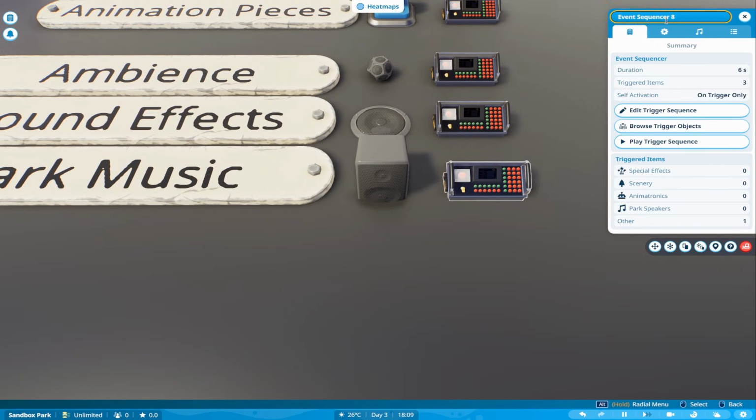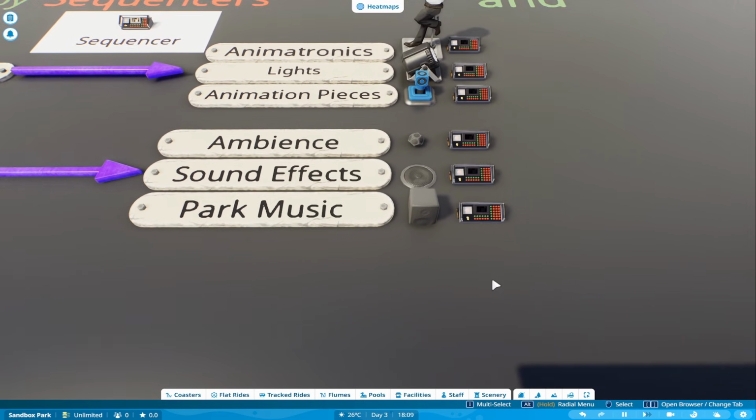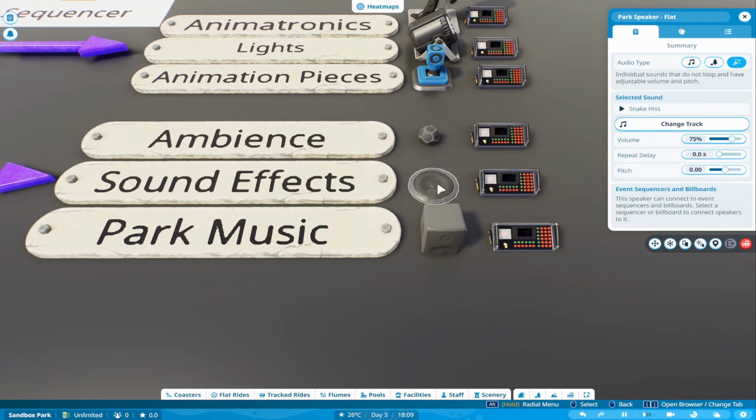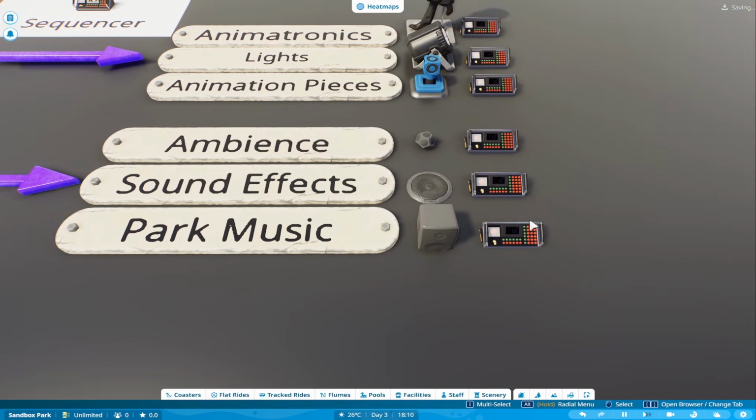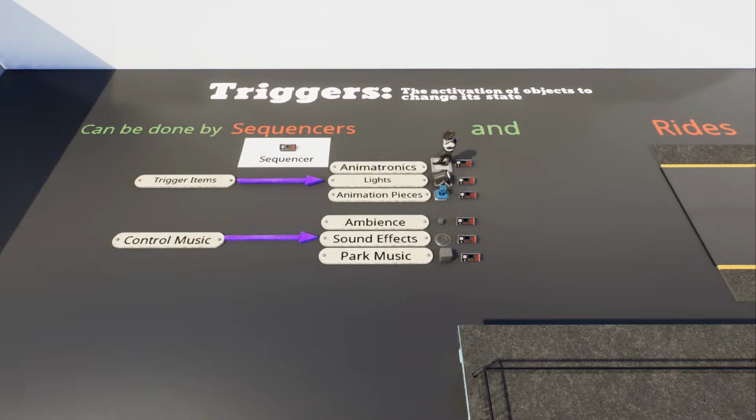I would recommend putting this on continuous if you want to constantly have park music playing. But you can also use ambient speakers. You can use any of these three types of speakers. So you can see audio type. We've got music, we've got ambience, and we've got sound effects. That way you can program your speakers and have some park music.